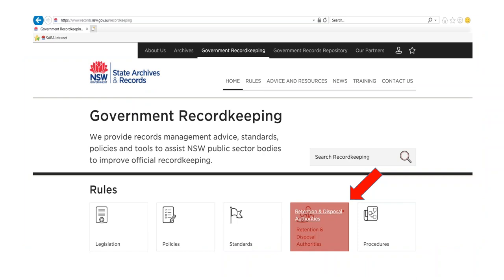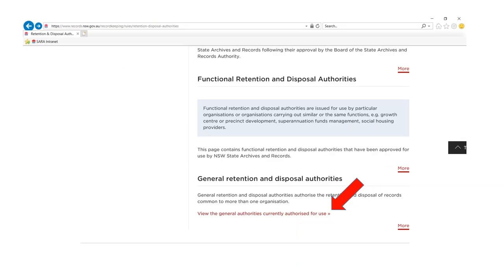On the Government Recordkeeping page, you will find information on all of our records disposal authorities, which have been grouped under a link, Retention and Disposal Authorities. Click on that link. This provides access to a wealth of information on authorities, both our functional authorities, designed around each individual agency's needs, as well as the general retention and disposal authorities, like GA28, that apply across a range of agencies. Click on the link to view these authorities.